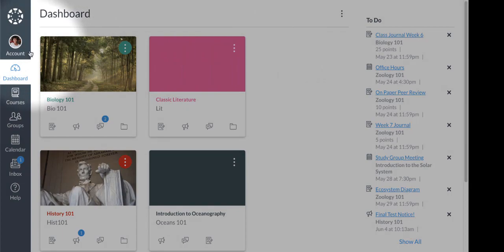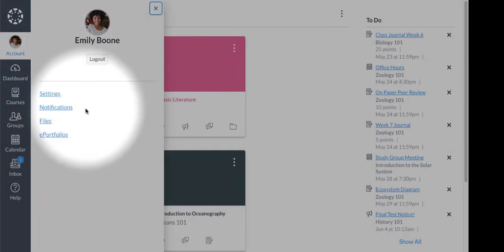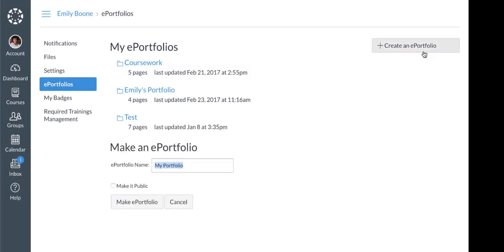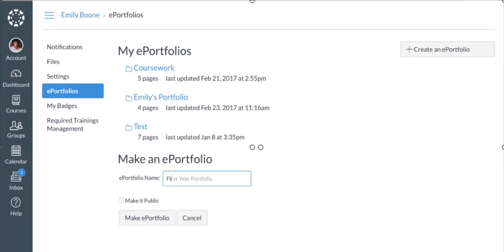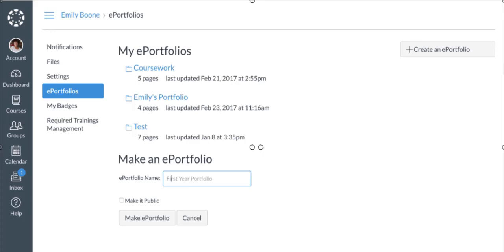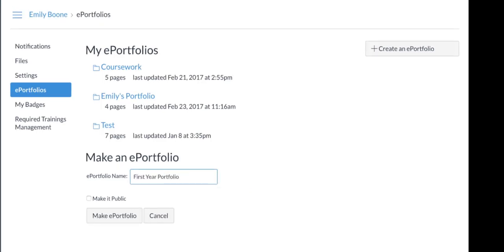To get started, click the Account link in Global Navigation, then click the ePortfolios link. To create a new ePortfolio, click the Create an ePortfolio button, then give it a name. I suggest that you name your portfolio English 300, Summer 2019, and then add your last name. Give it a name. To make your portfolio public, check the Make Public checkbox. Making a portfolio public will allow others that have the URL to view your portfolio's content. To save your new portfolio, click the Make ePortfolio button.